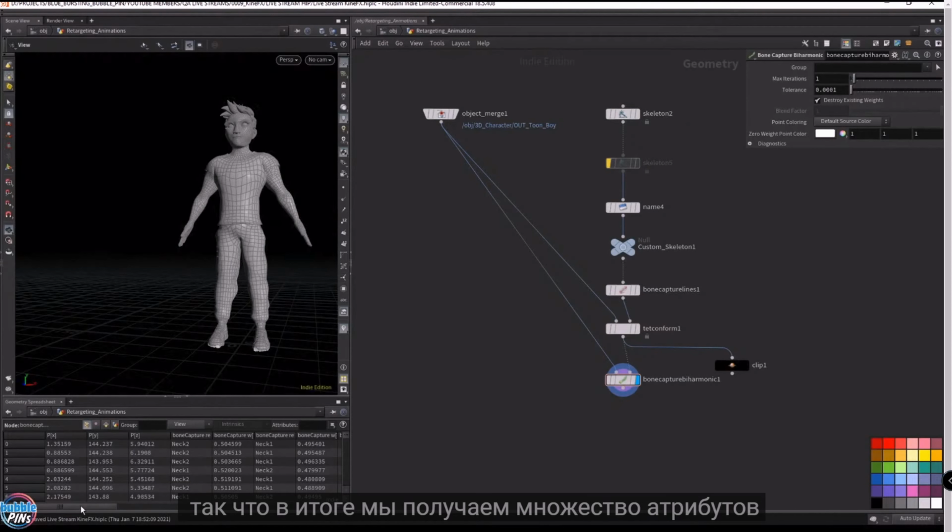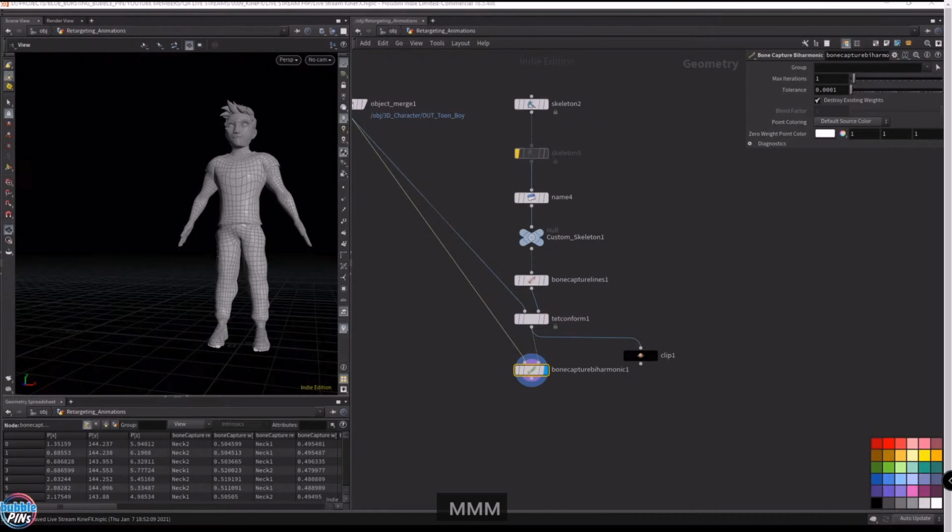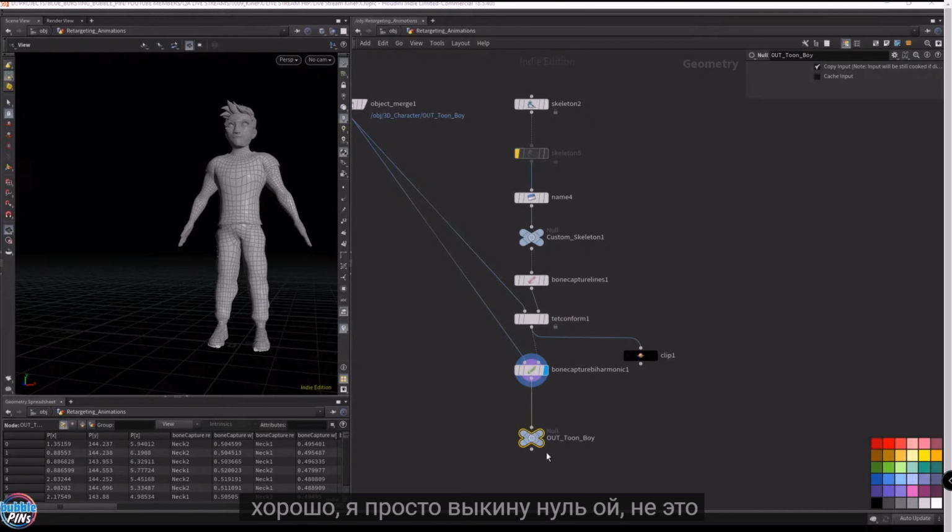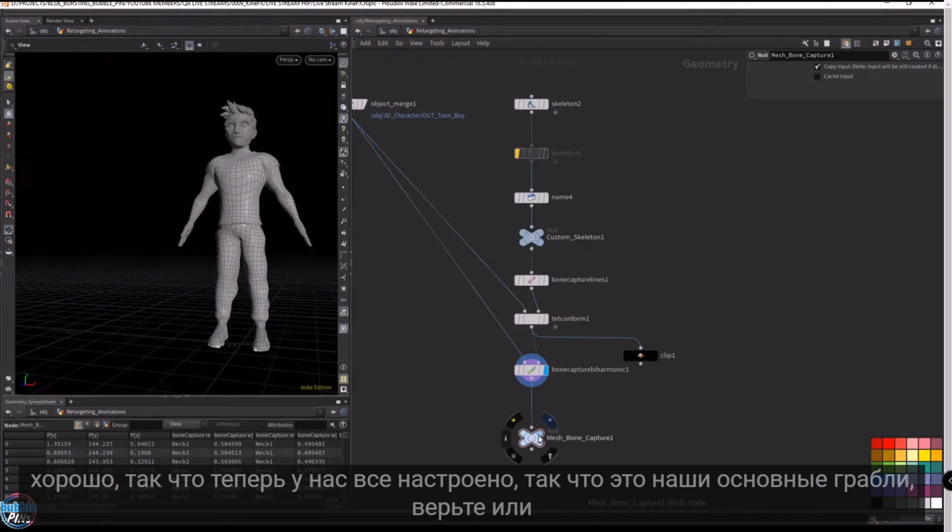So what we end up with here is a lot of attributes, a lot of bone capture attributes. I'm just going to throw out a null. All right, so now we have this all set up. So this is our basic rig, believe it or not. It's not going to move yet. We don't have a binding to it yet.